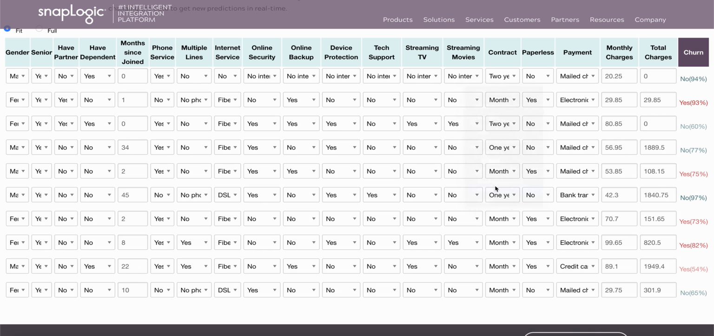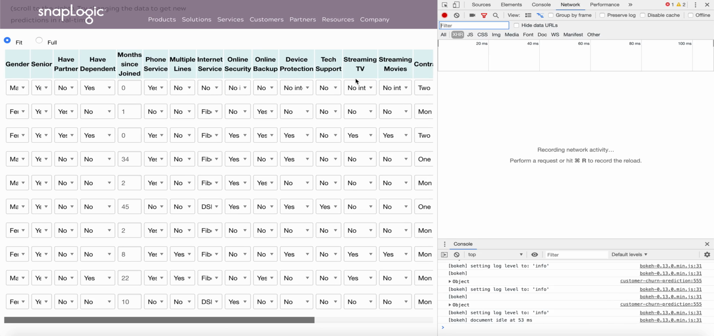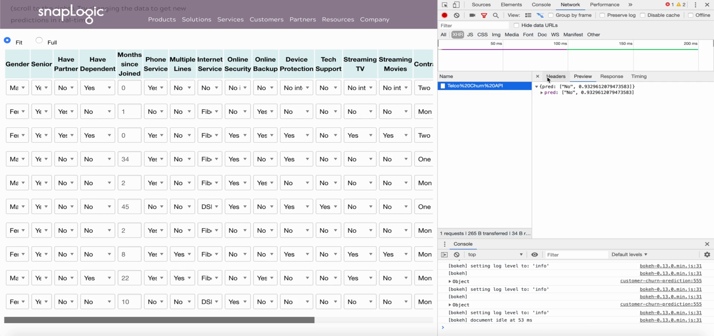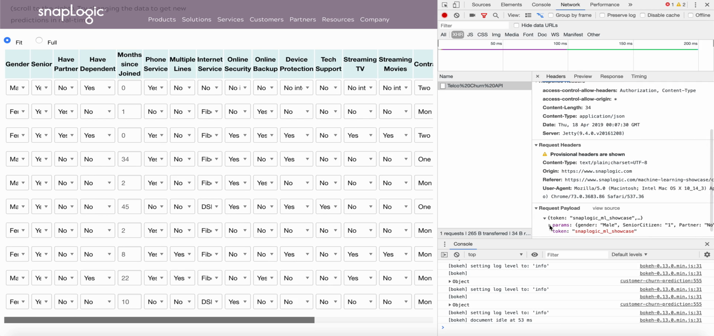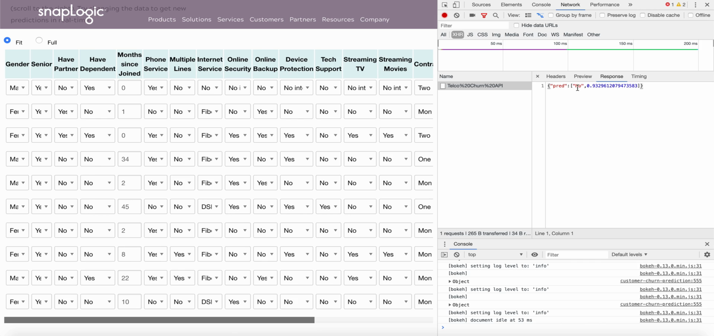Let me open the inspector to show you what the API looks like. If you go to the network tab and I change something, you can see that the UI sends a request to the Ultra task. If you click on that, you can see this is what the input looks like. It contains information about the customers, and the response is a prediction saying not churning with a confidence of 93%.